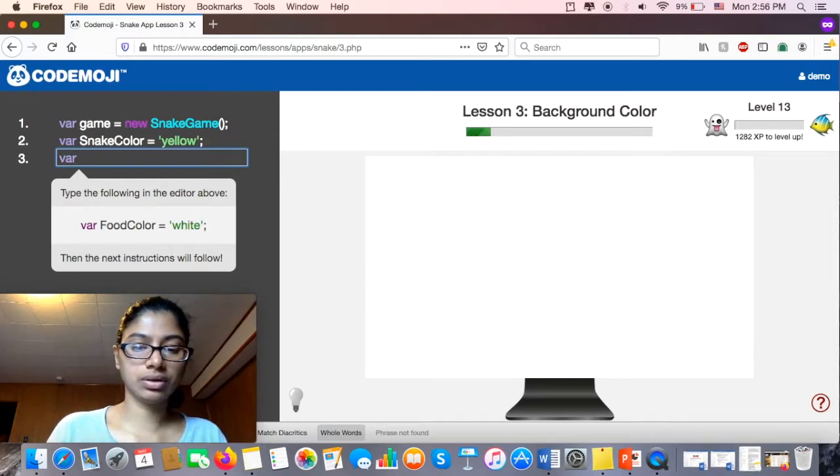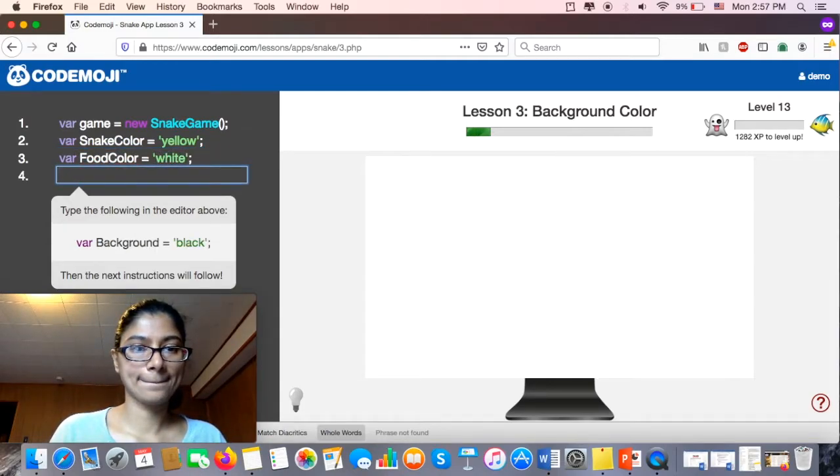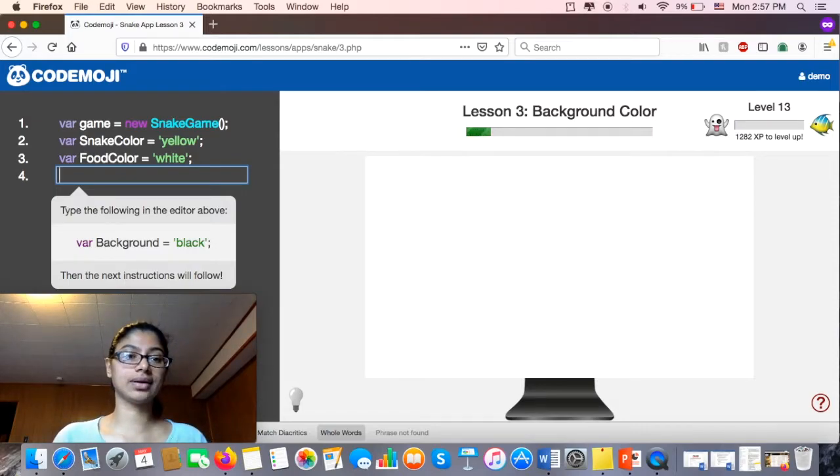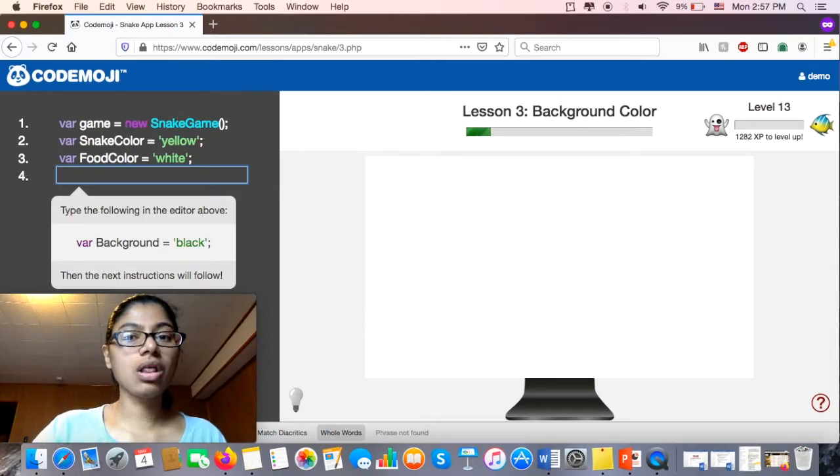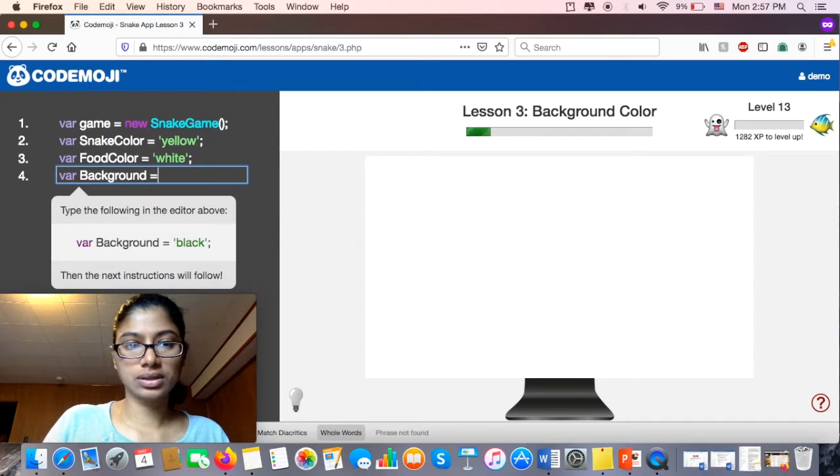So variable food color is equal to white. And now we're doing the background color. So you'll see it did the snake color, the food color, and the background. So those three are all our last three lessons combined. So the variable background is equal to black.